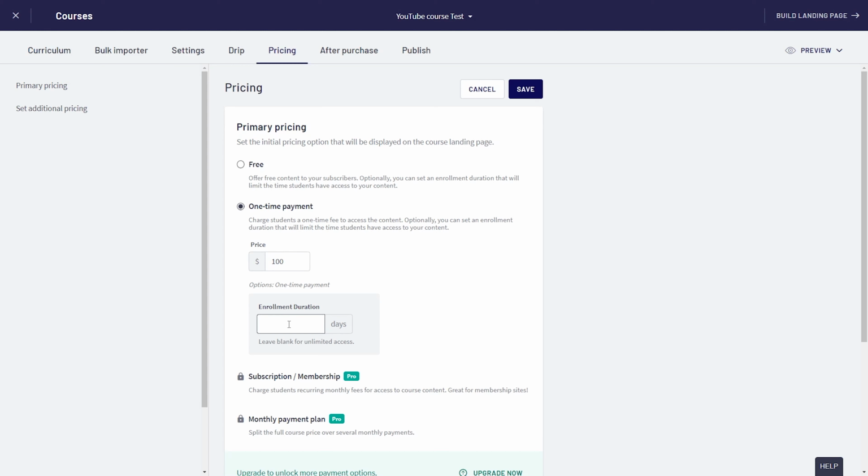And then you have an enrollment duration. So how long do you want them to have it? For 1 year, 365 days. But generally speaking, you want to leave it blank and give it to them for a lifetime. That's also very nice, and that also helps you sell it as well.